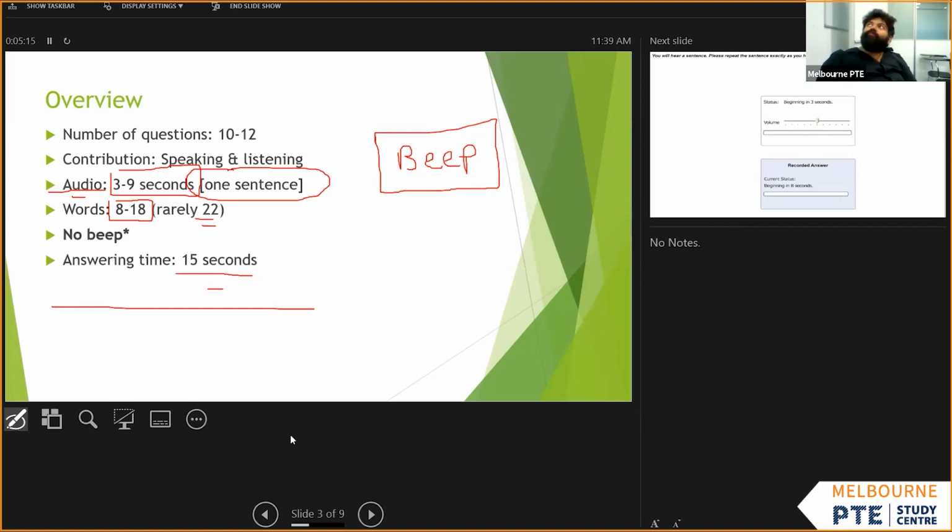Okay, so now the question that I want to ask: what is your answering time? 15 seconds. Okay, let's just say the sentence is quite short, just like a 3-second sentence, and I have recorded my answer in 3 seconds as well. Now what should I do? Should I wait for the next 12 seconds or should I go to the next question? Next question. Okay, the minute you are done recording your answer, make sure you quickly go to the next question. Don't wait out the complete answer.